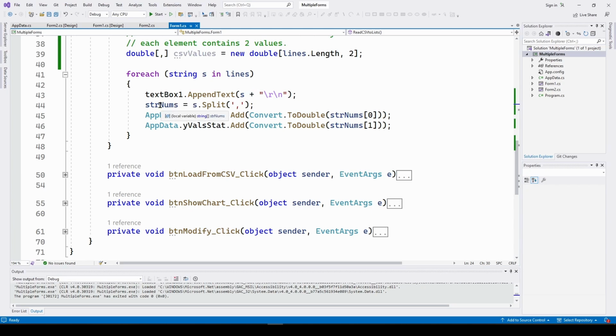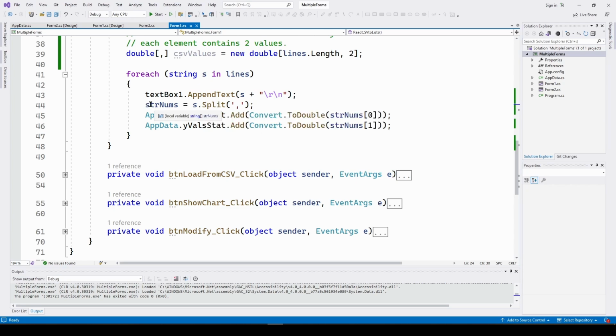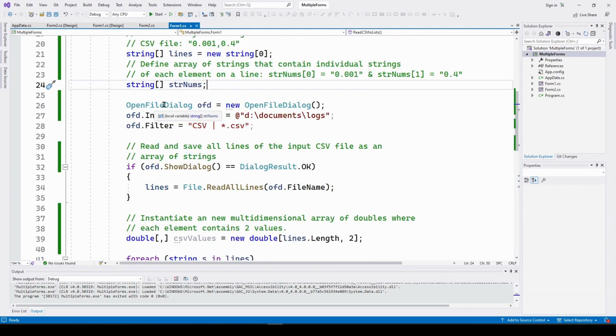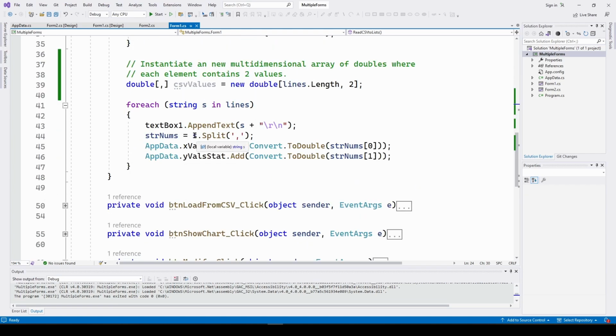Then I do s.split. For each line, I split it with this CSV delimiter, this comma delimiter. I split it and put that into the strnums array that we defined up here, which is a string array, and that's going to have two elements. It's going to have the time value as one element and the value as the second element.